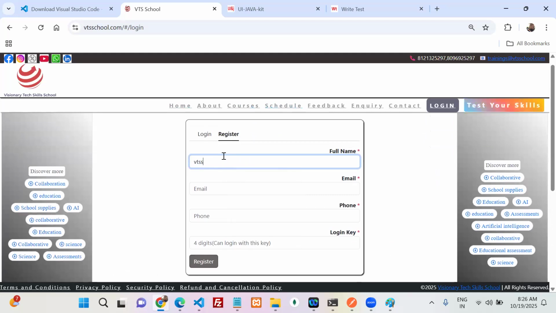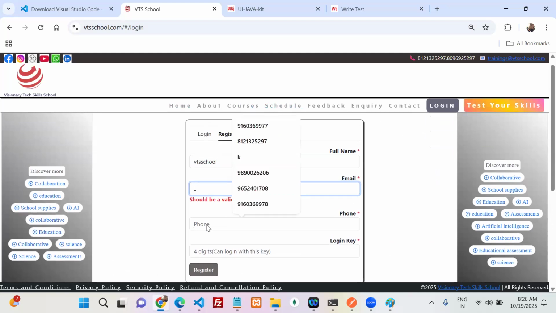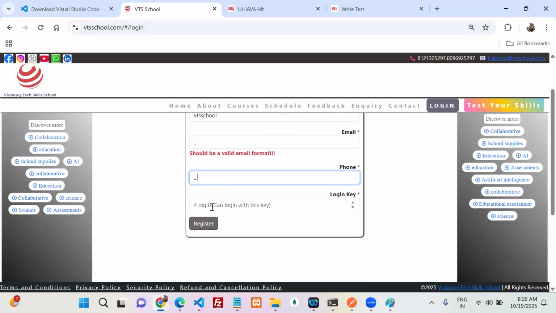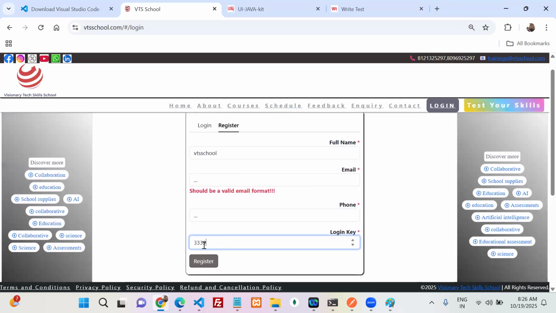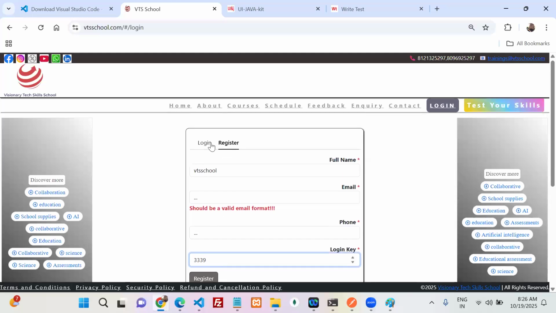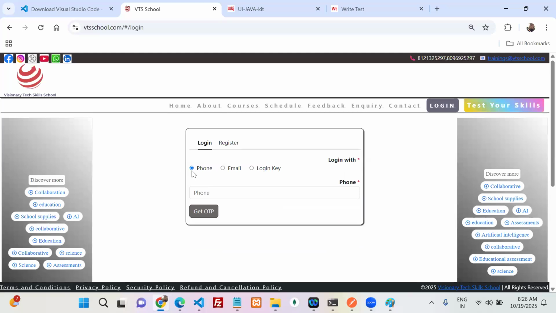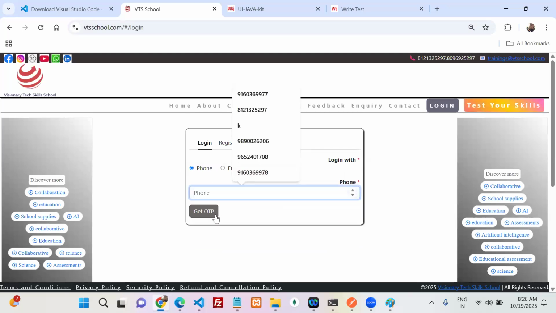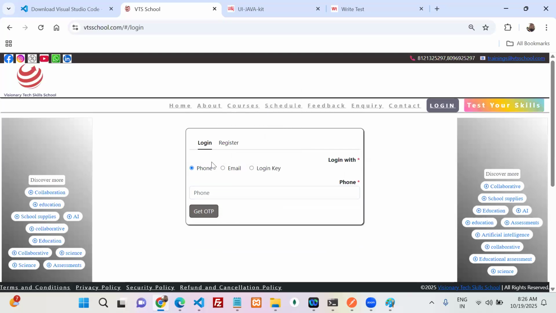Email: give the proper email. Give the correct phone number. Passcode: any 4-digit number you can give, because in future we are going to use this code for login. Login with email, login with phone number, login with the key also. Once you register, go to login with phone number. Simply give the phone number and you get the OTP. That is simple for us. Sometimes if it does not work, you can go with the email. If that does not work, go with the login key.